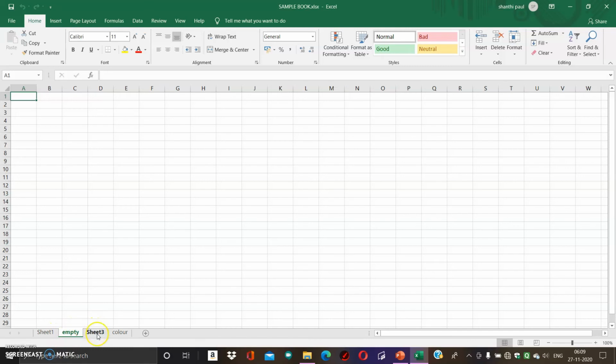Now I want to delete this empty sheet. Click on the Delete button from the Cells group of the Home tab. Choose Delete Sheet. It is deleted.